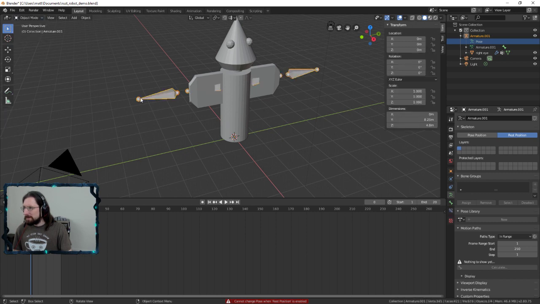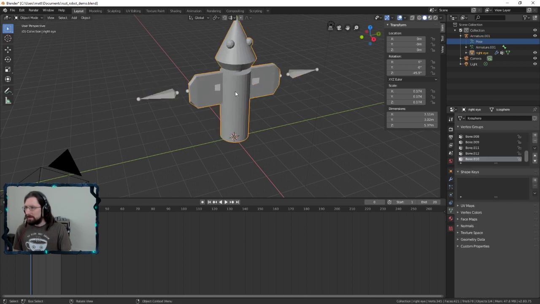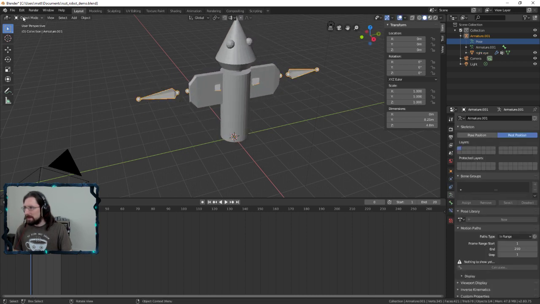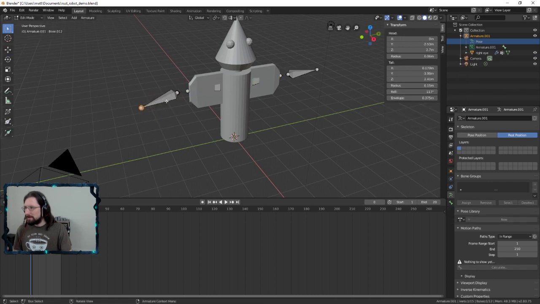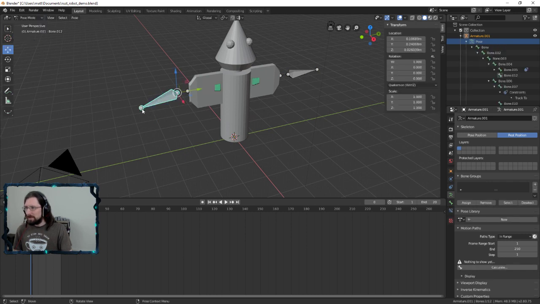Oh geez, what am I doing? That's not working now. I thought it would. Oh god. Cannot change pose when rest position is enabled. Okay. Pose position. Yeah.